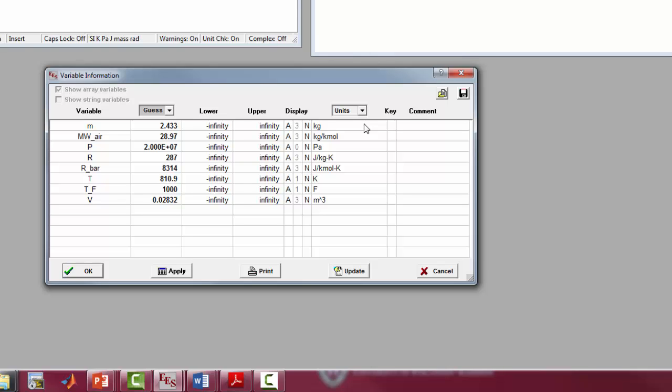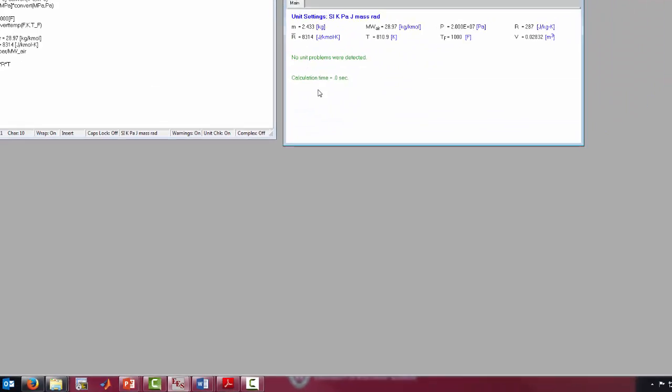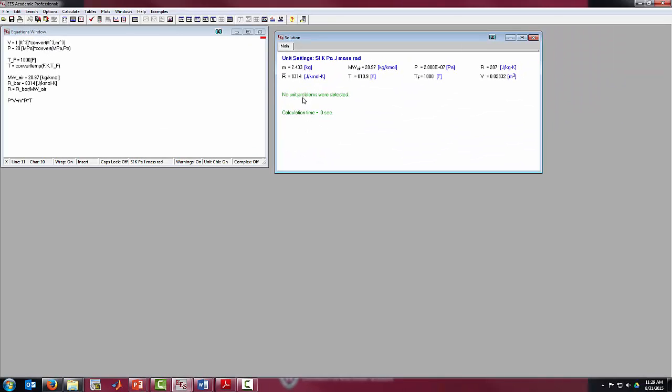So setting these units really brings up the importance of using a consistent unit system. I know that I'm always going to perform my calculations in kilograms for mass, and for temperature I'm always going to use Kelvin, and the resulting units for R would then be joules per kilogram times Kelvin. We can then click OK, solve again, and we find now that we have no unit problems detected.